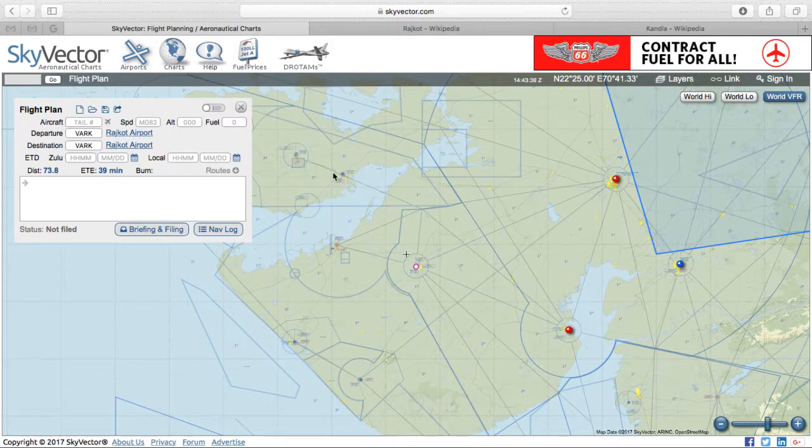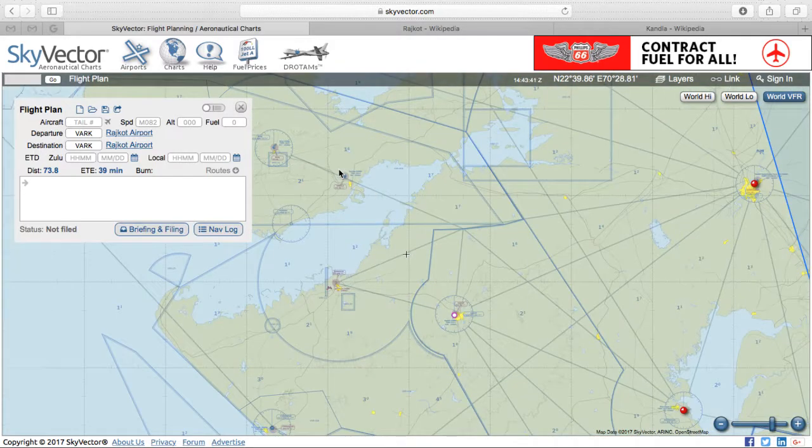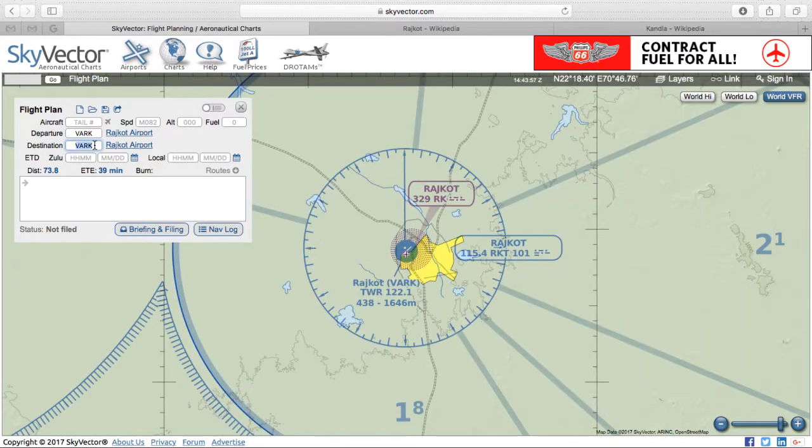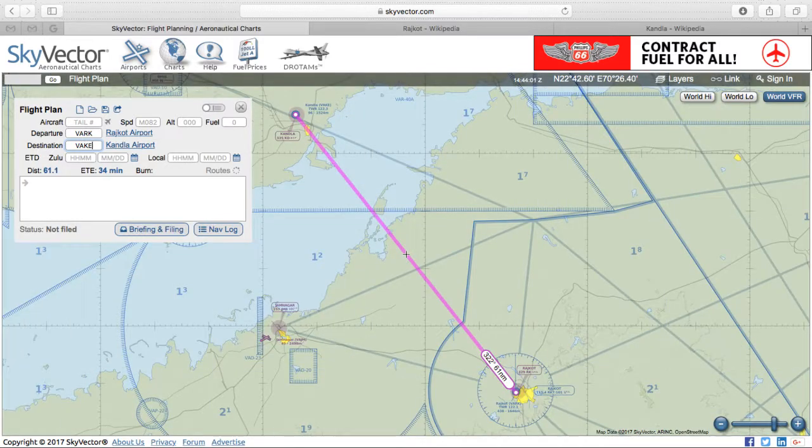This airport looks interesting. I'm going to zoom in on this one. It's called Kandia. This is the first time I'm hearing about the names of these places myself, so really interesting. I never knew these places before. VAKE is the airport code. There we go. Route setup.